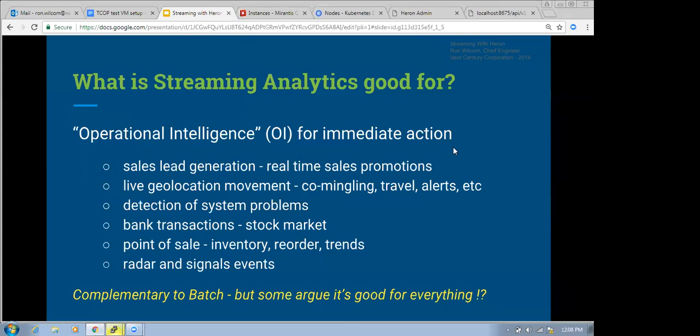So what is this good for? Obviously you can realize this pretty quickly, but some will say it's good for anything. You could probably use this as at least a complement to batch processing as well. But here's a list of things that are pretty obvious: point of sale, detection of system problems is an interesting one, live geolocation movement, radar and signals events. All of these are cases where you're going to want to know when something's happening in real time, if you're tracking people or things.